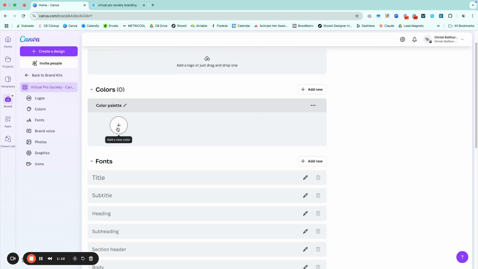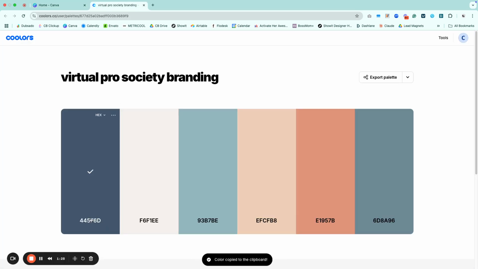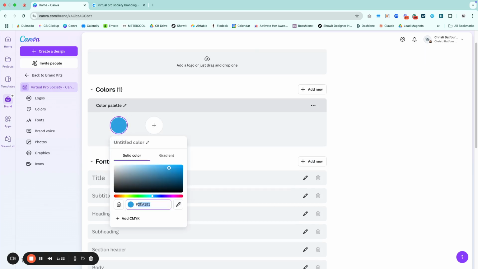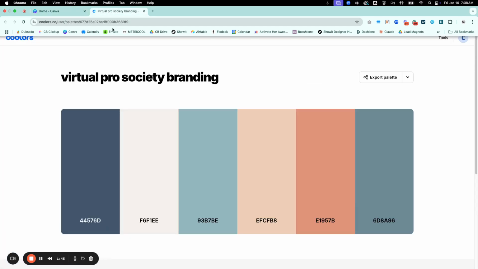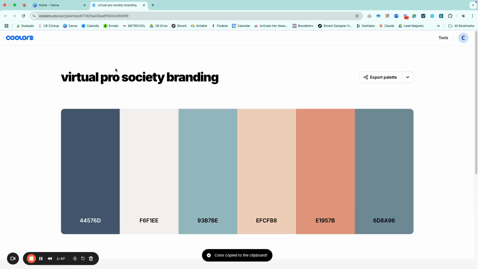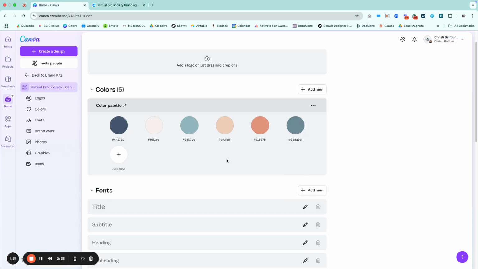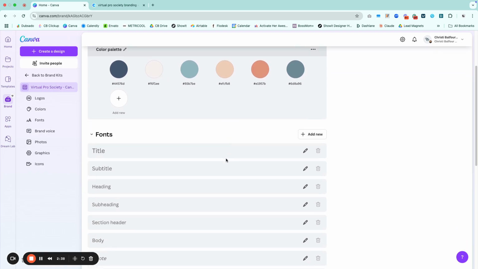And then you can add your branding colors here. So I already have my palette open so that I can add these really quickly. So I'm going to go and copy the first hex code from the first one, click add new, copy that code in, and you can name this whatever you want to name it. And then I'm going to go and grab the next one, copy that, and there. So we have all the colors set up.